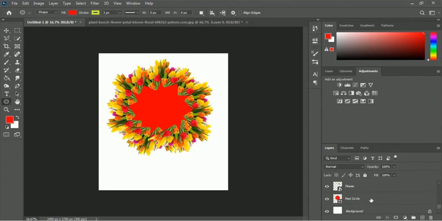So we have to select all the flower layers. You have to select all the layers. You can use your Control button. You just have to press the Control button from your keyboard, and you have to select every layer from here. Or you can use the Shift button if you want to select at once. Okay, so we have selected all the flower layers, and we will make a group.